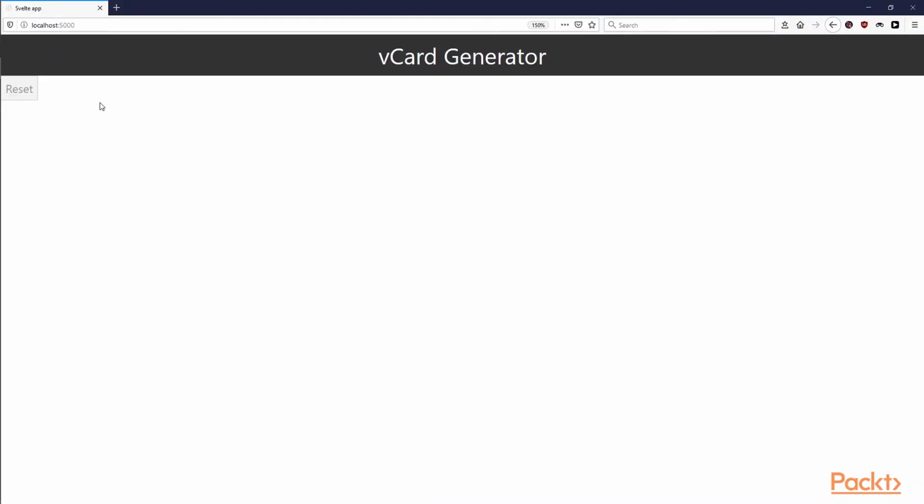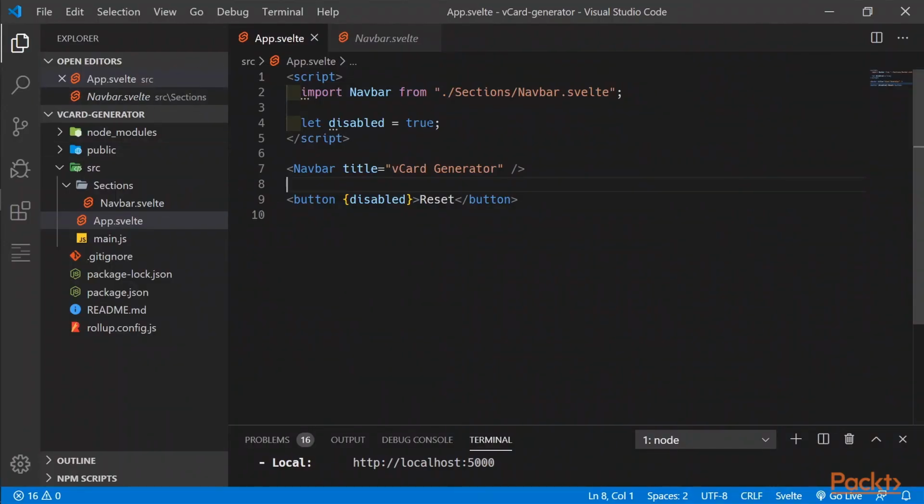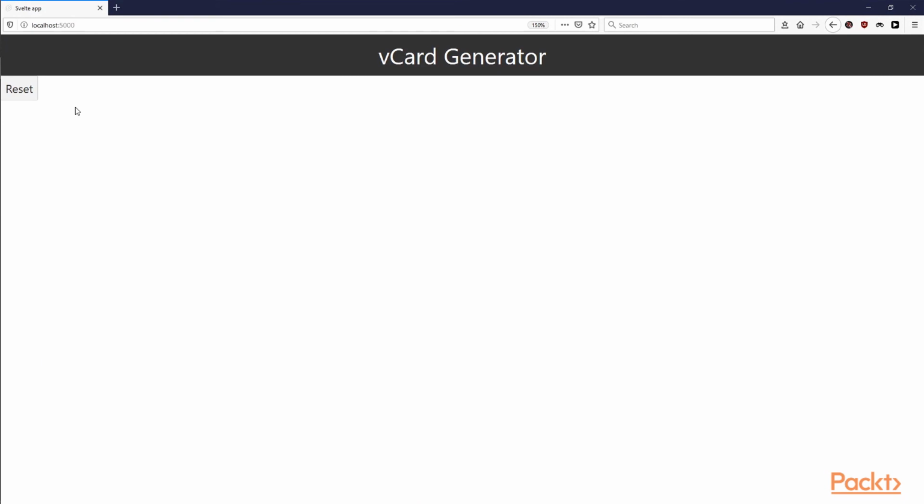Everything is the same as we expected. Nothing changed. The button is still disabled. So let's go back to VS Code and set the disabled variable to false. Save. Go back to the browser. And you can see, of course, as well as we expected, the button is now enabled. So the shorthand method works as we expected, of course.